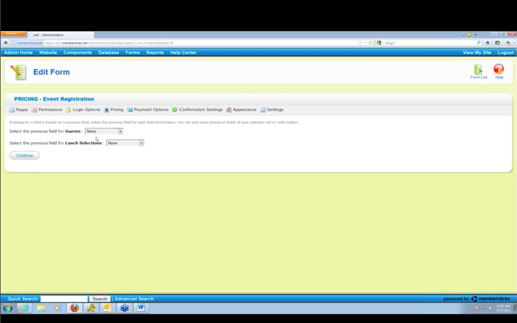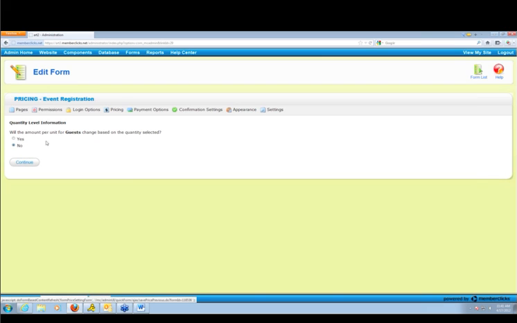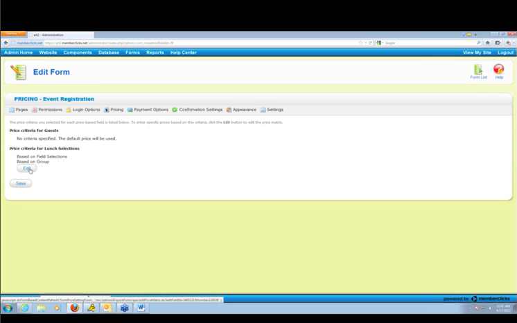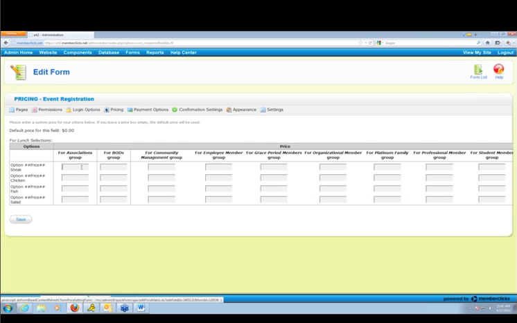Continue. Now it's going to ask us about previous fields. Again, this can only be used if it's a multiple page form for the previous fields. You can have your pricing based on previous fields, but not if they're on the same page as each other. Guest is a quantity-based field, so you could have a different pricing scheme depending on how many guests they register, but we're not going to do that today. And then we'll click Edit next to our lunch selections to set up that lunch selection pricing.